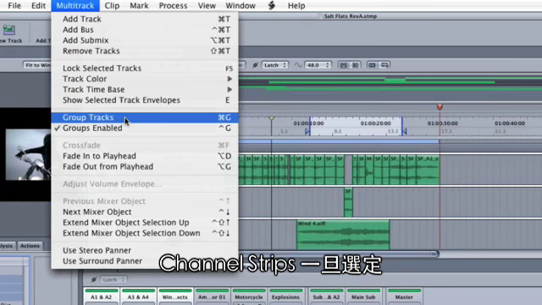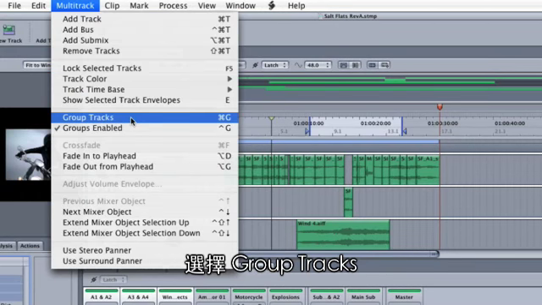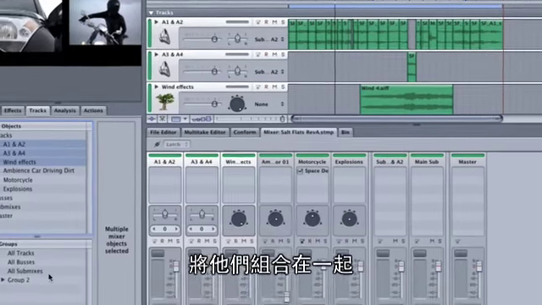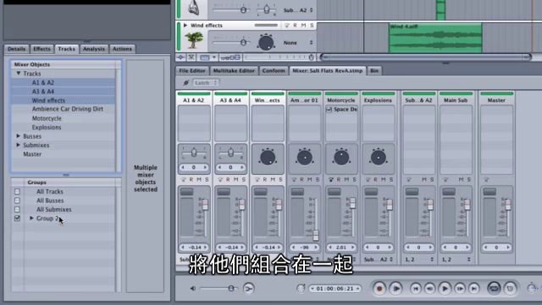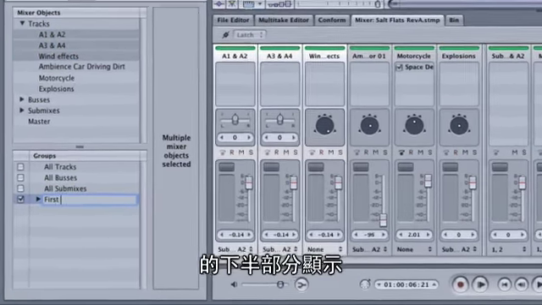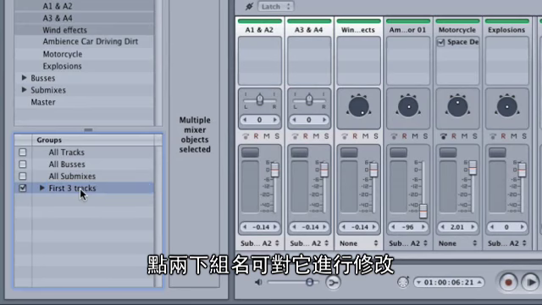Once your channel strips are selected, you can group them together by choosing Group Tracks from the Multitrack menu. The created group appears in the lower half of the Tracks tab. Double-click the group name to customize it.